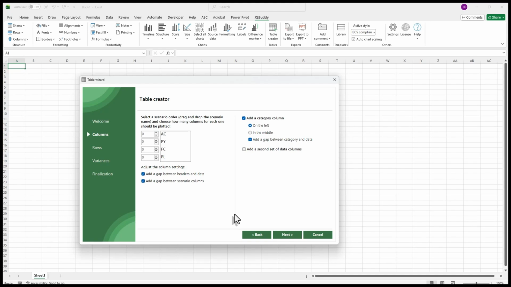In addition, you have other settings, which let you add gaps between specific columns, add category column on the left or in the middle, as well as a second set of similar data. Useful when you want to plot two data sets with category labels in the middle between them. We will create a table with category labels on the left, with some gaps and 12 columns, 9 for actuals and 3 for forecast data.